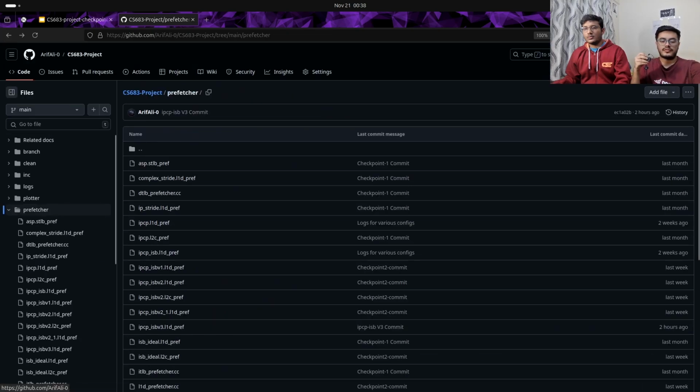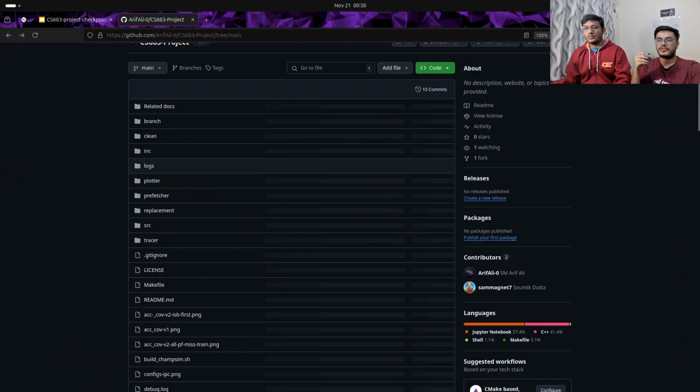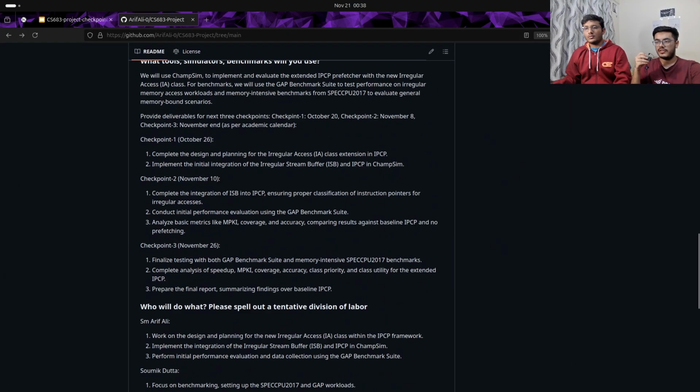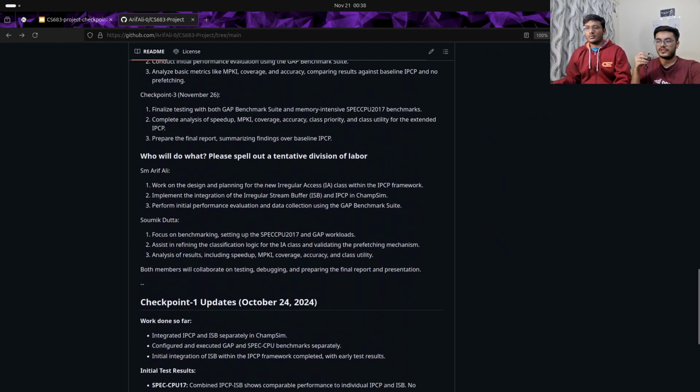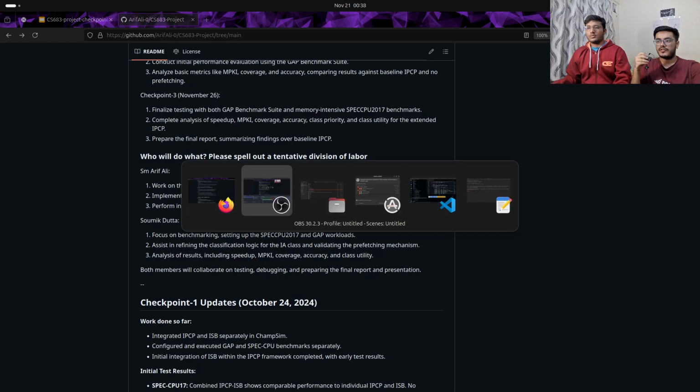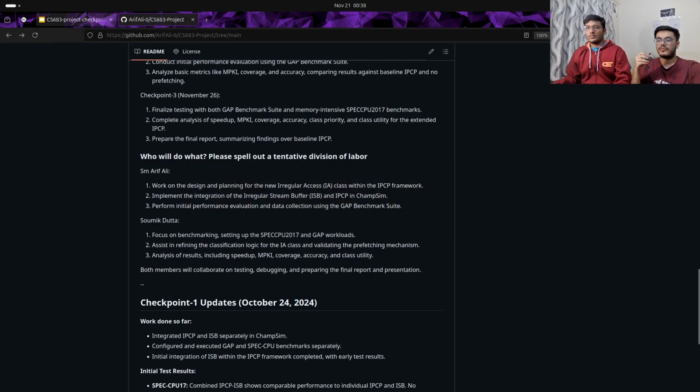That is the code walkthrough, and here is most of the other checkpoint work, what we have proposed and what we have done until now. This is the readme.